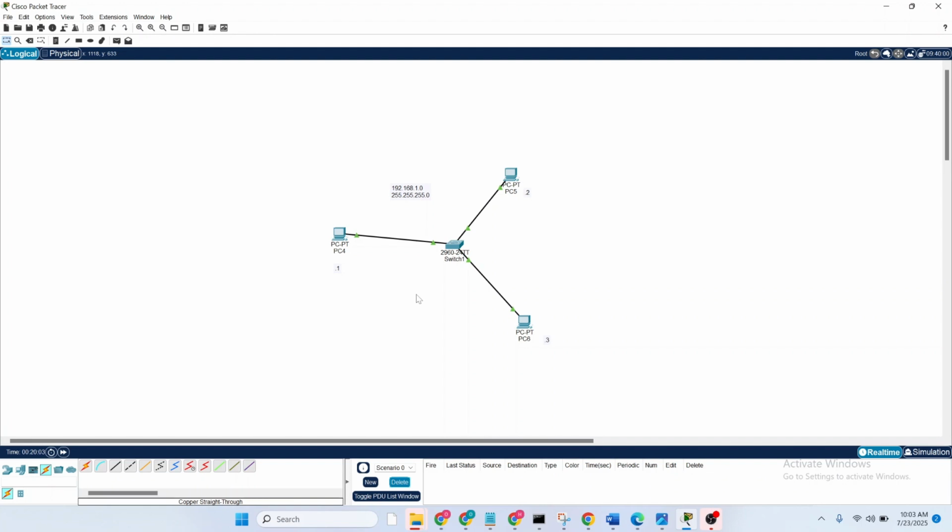In our next video, I'm going to show you how collisions work in a switched Ethernet network and how it differs from the Ethernet hub network.